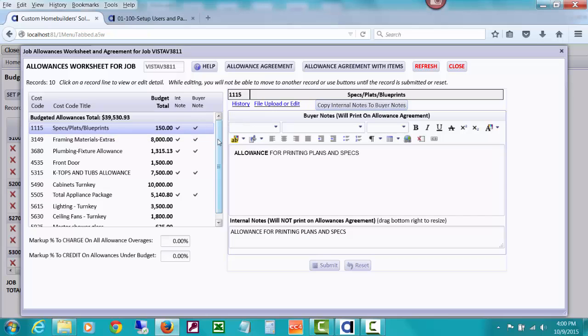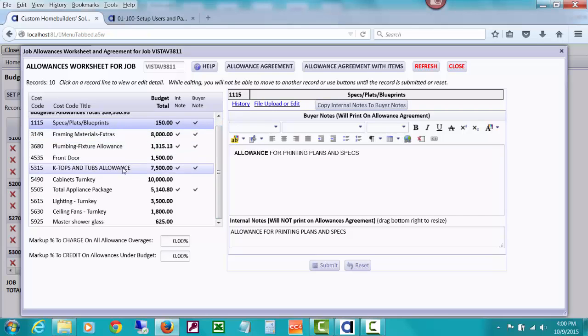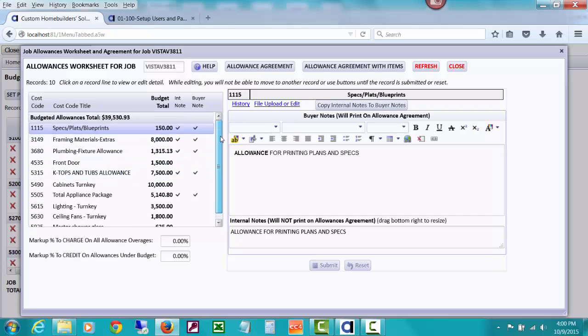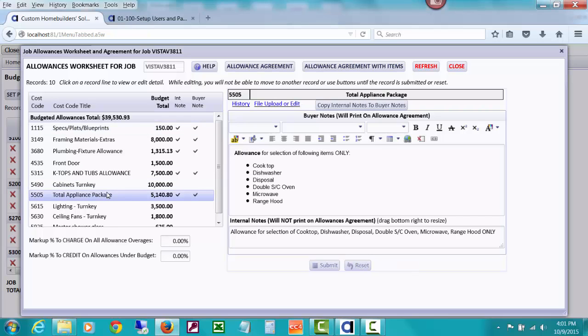Over here, if you scroll through your costs, and these are only the ones marked as allowances, it shows you the total of the budgeted allowances, and you can tell whether you have entered buyer notes or not because there are check marks for the ones that have. Let's go down to the total appliance package, because we're going to use that particular allowance item for a demonstration of overs, unders, etc. throughout this video.